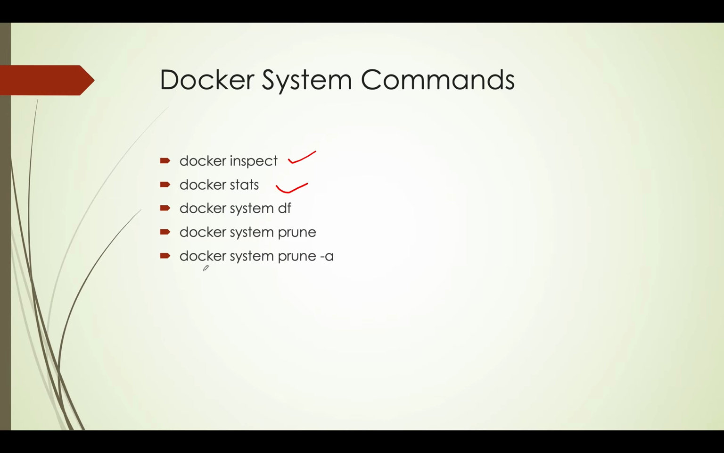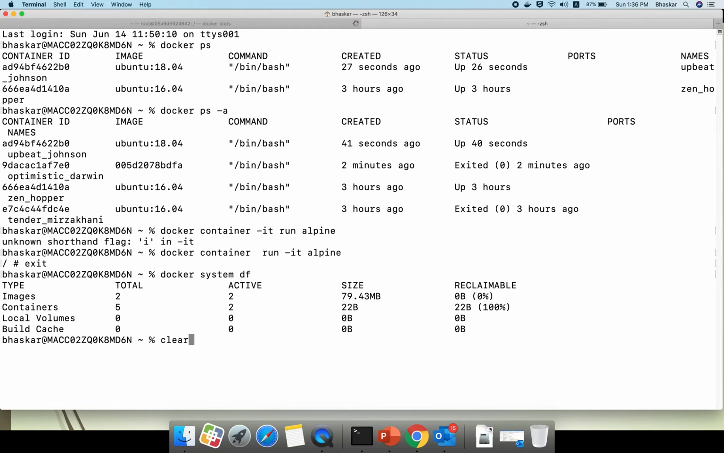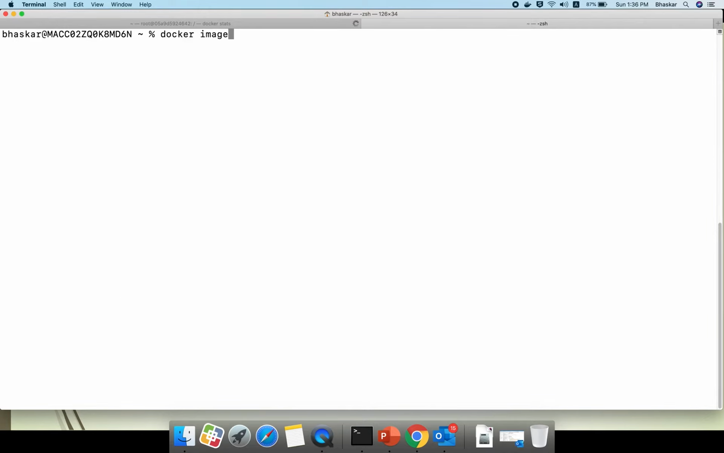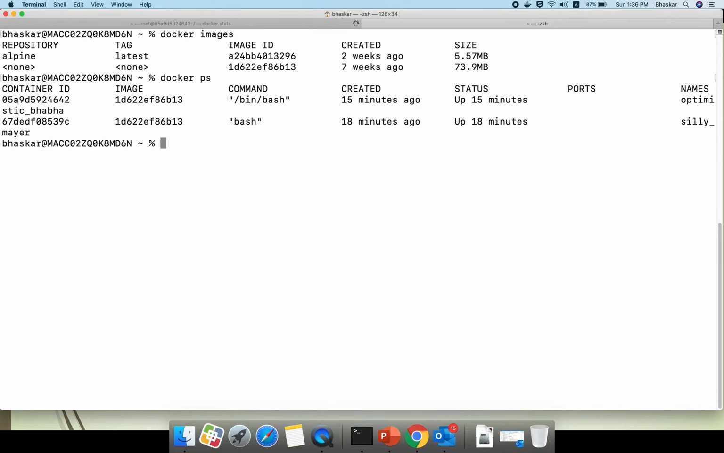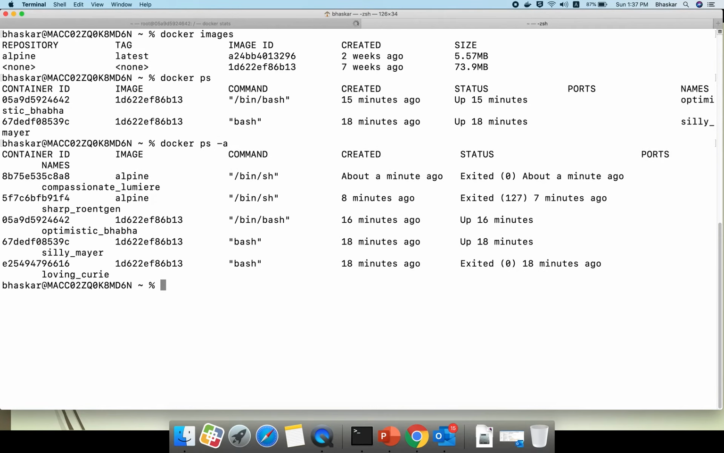Okay, next, I have one more command, docker system prune. These two commands are very dangerous commands. Why I say that, I will tell you. What will happen? Docker images, I have 2 tags. Next, docker ps, you have 2 containers running. Docker ps -a. Okay, these 5 are already stopped containers.